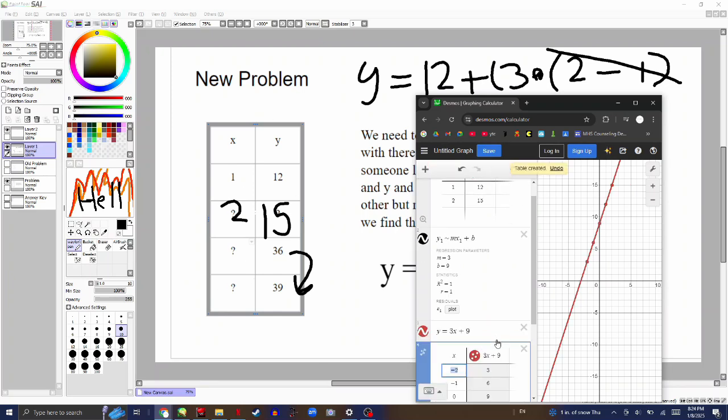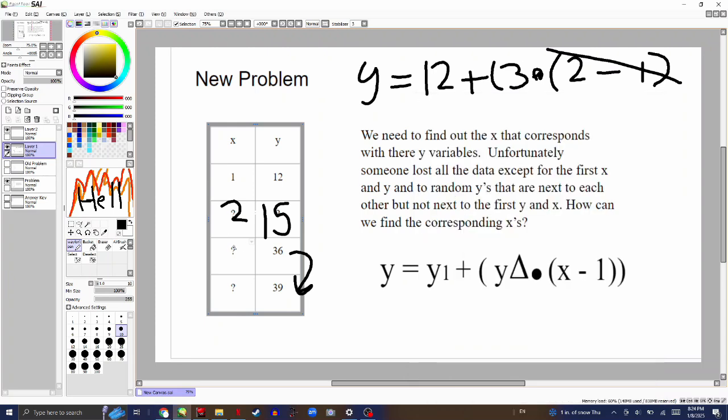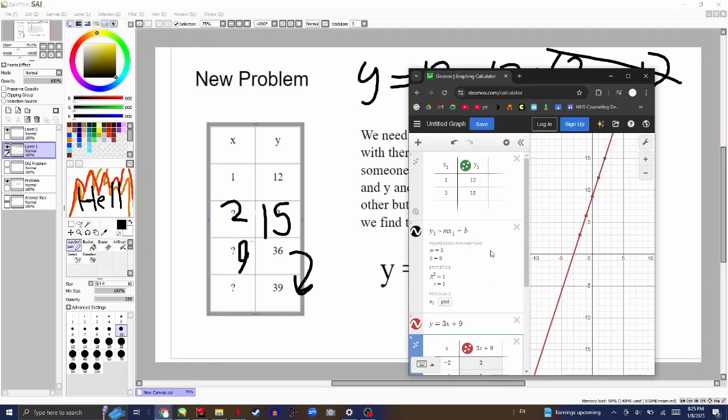Do that. Now, to prove that we are correct, we need to find y when y is 36, and we need to find the corresponding x. And then boom. Now we know that this x is 9, and this one is 10. So it all works out.